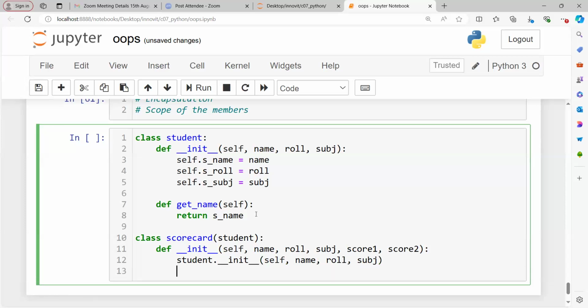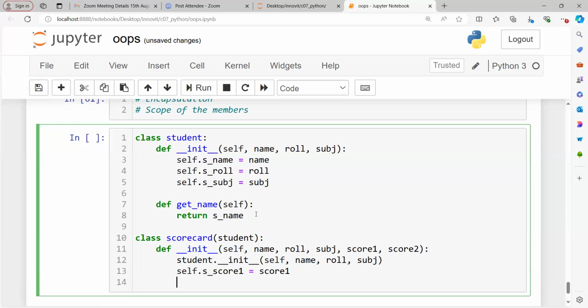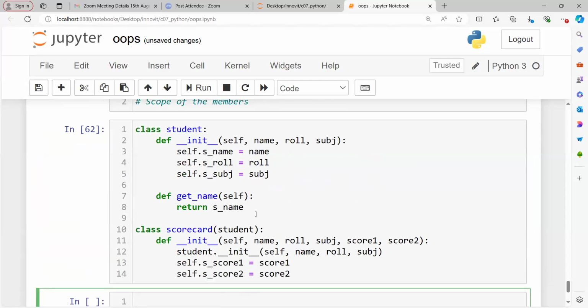And then for the rest of the data members, I'm going to define the data members here. Let me assign the values here. So I'm going to say s_score1 is equal to score1. s_score2 is equal to score2. Let me register this inside Python's memory.